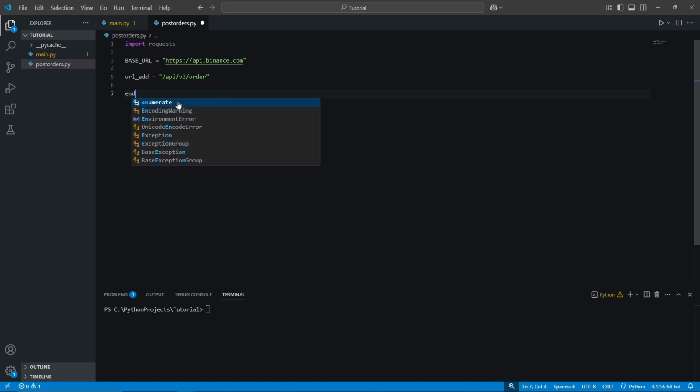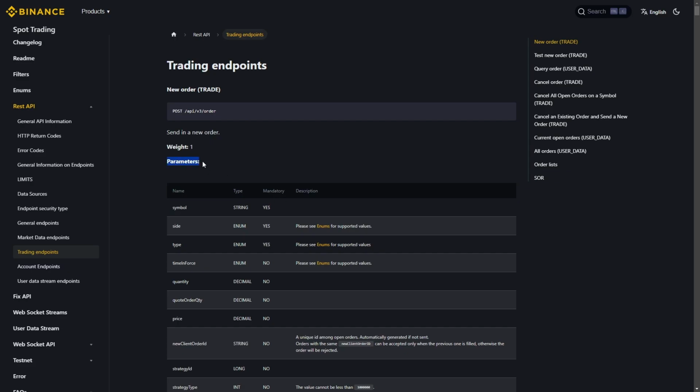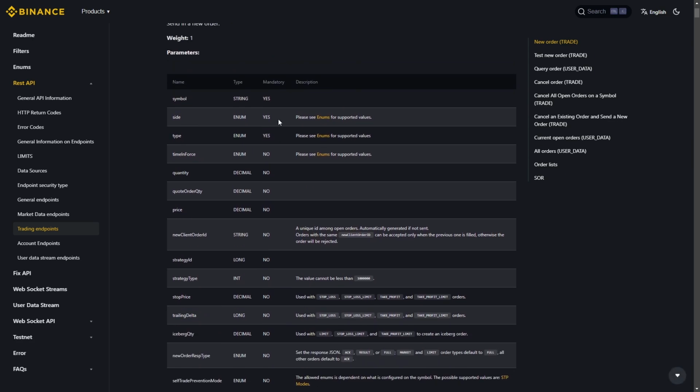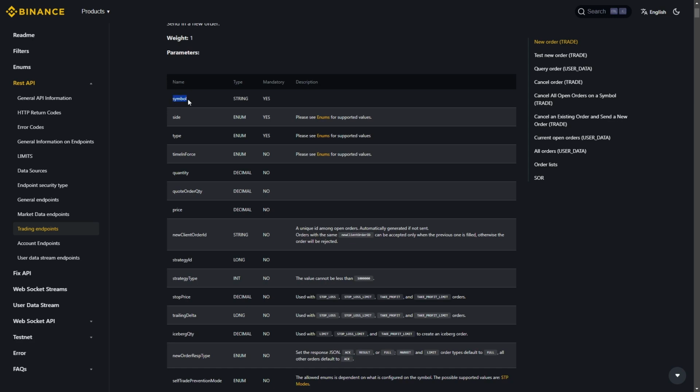So we create an endpoint, which is the base URL plus URL addition. If we go to this website, it takes these parameters, which are symbol, side, type, time in force, which is not mandatory, and I'm usually going to use only the mandatory arguments here, because that's what we care about. The rest you can read about by yourself. So we're going to have to specify the symbol, the side, and the type for now. And the side and the type are enums. So let's see what those are.